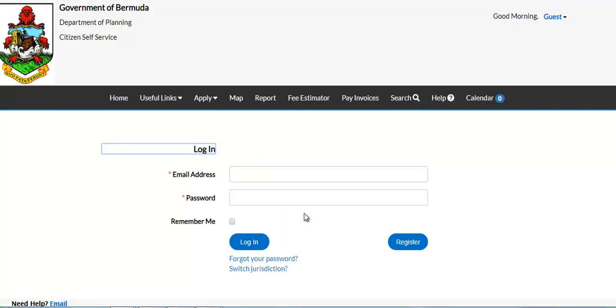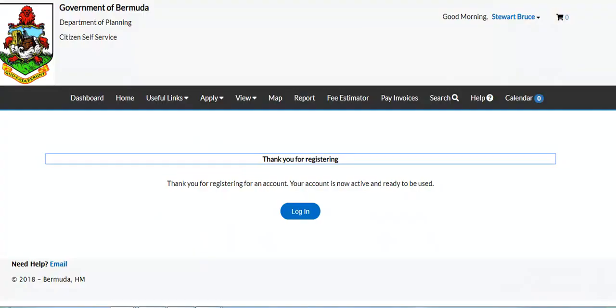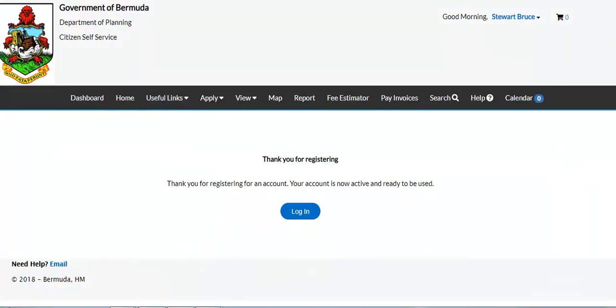So we go ahead and log in and put your email address in. And your secret password. Remember me, and log in. So you can see up here it recognizes that I'm here. So the next thing I'm going to do is show you how to apply for an objection, representation, or a counter objection to the new Draft Bermuda Plan 2018.